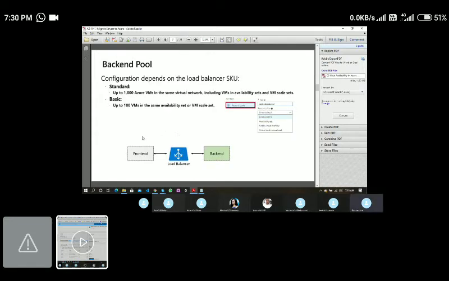And this is how we add the VMs into the backend pool. I think this count was wrong. For the basic it was 300, and for the standard we can add up to 1000 VMs. And when you create a load balancer, here we have an option to choose the backend pool. There we can go ahead and choose an availability set, a single virtual machine, or a virtual machine scale set.